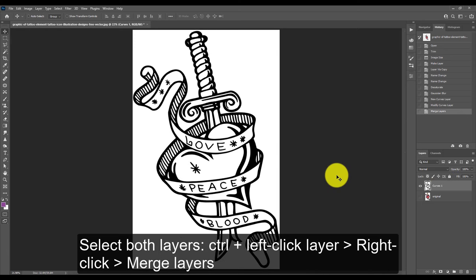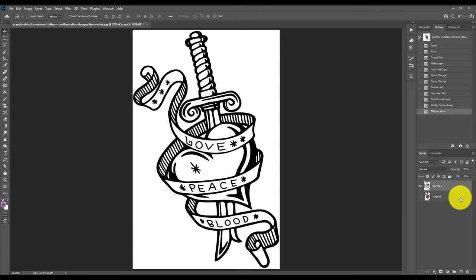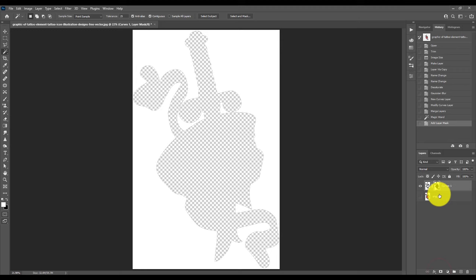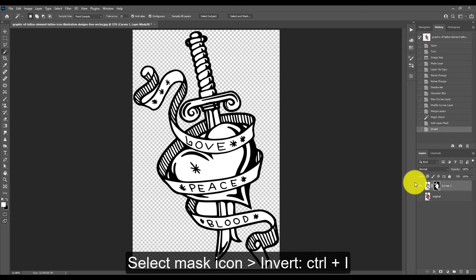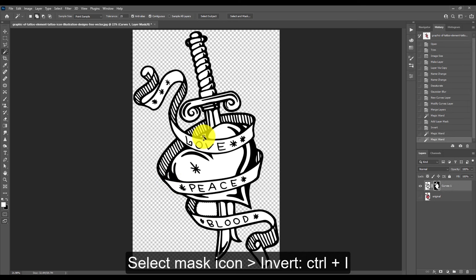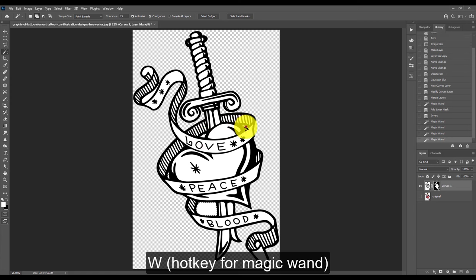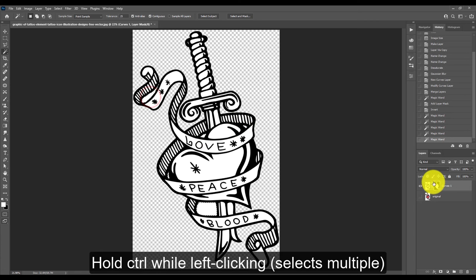Only thing we're missing is all the colors. Let's select the magic wand. Contiguous checked. Select mask. And invert by pressing Control I. Looks like I missed a few spots here, so I'll individually select those by holding Control and left click. And then I'll fill that in the mask with the black to create the transparency.